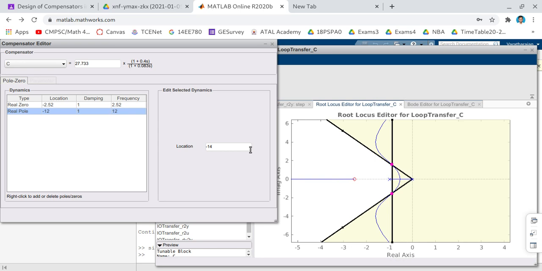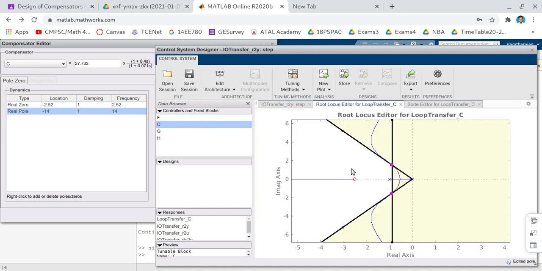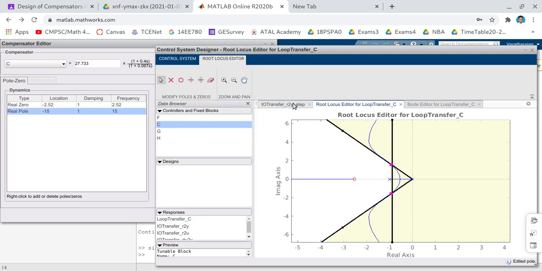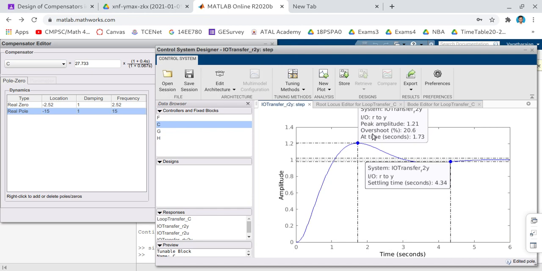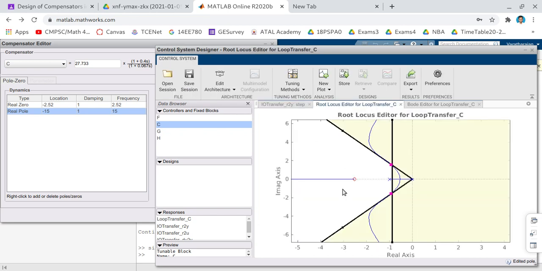I will put the pole at minus 14. Okay, now we see the closed loop response. Okay, so from now on we will be just doing the fine tuning. Okay, I'll move the pole a little bit more to the left hand side, minus 15. Okay, you know you have overshoot is 20.6. So likewise you can fine tune it. It is almost okay. Okay, I have kept 16.4% overshoot. We are having 20% overshoot.